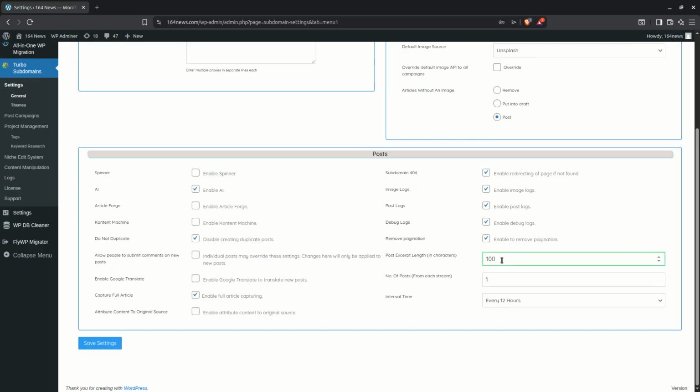You can set the post excerpt length here, controlling how much text appears in excerpts throughout your site. The next option controls the number of posts that will be published for each campaign. Interval time controls the frequency of posting articles. As per the current settings shown here, the Turbosubdomains system will publish one article every 12 hours. However, you can customize this according to your specific needs using the number of posts and interval time settings.